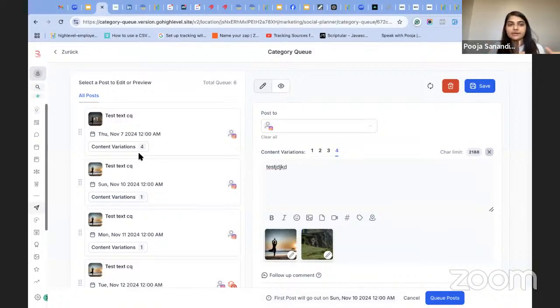This will also come to recurring posts, but this is just the start, which we have done with the category queuing part of it.